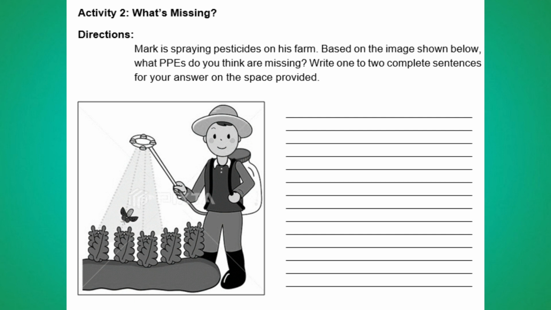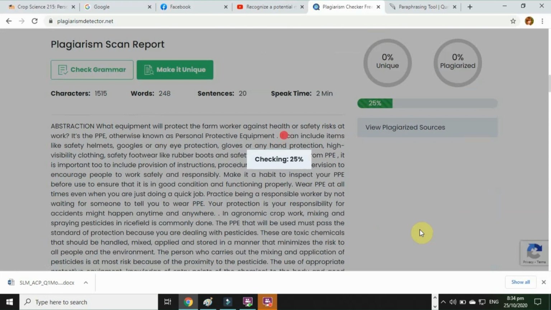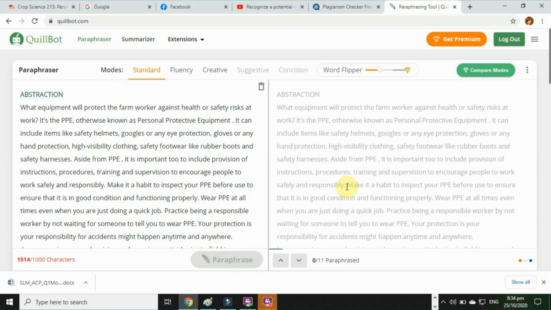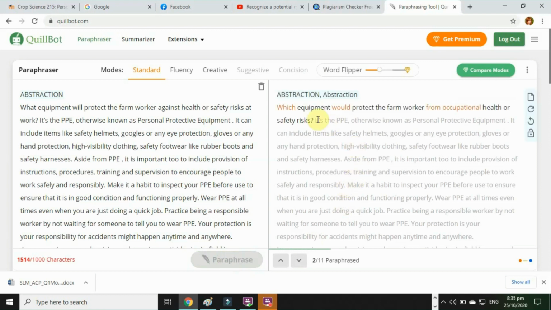To avoid plagiarism, I use plagiarismdetector.net to make my SLM content 100% unique. Another handy tool I use is Kelbot.com to make paraphrasing of articles faster and easier.